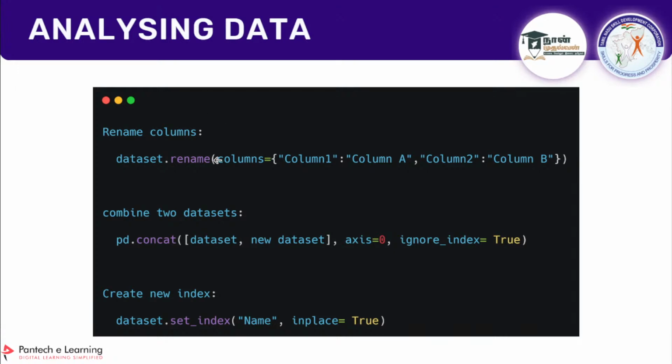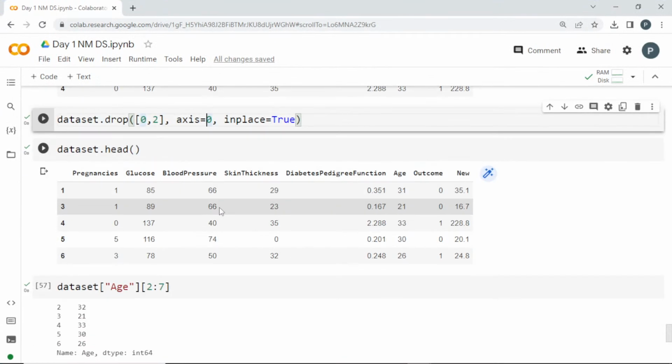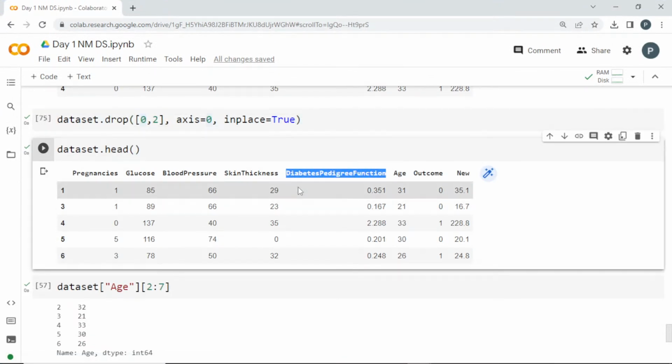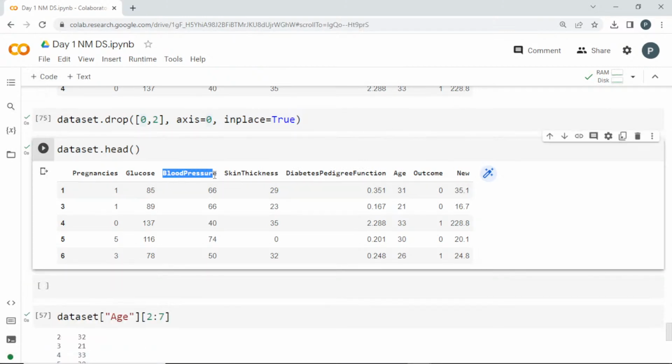And to rename, inside the brackets let me pass columns equal to, and inside I have to pass a dictionary where the key is the old column name and the value is the new column name which you are going to give. So if you want to do multiple things, you can pass many key and value pairs. So this will actually rename the columns. See here, this is very big, right? Diabetes pedigree function. Let me rename this to DPF. And we'll rename blood pressure as BP.